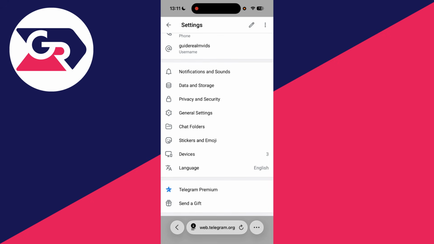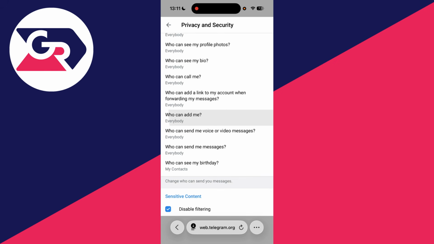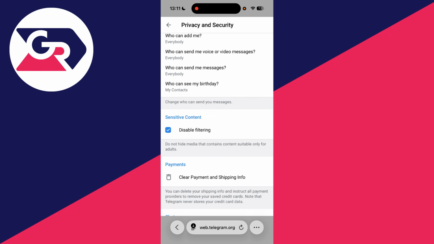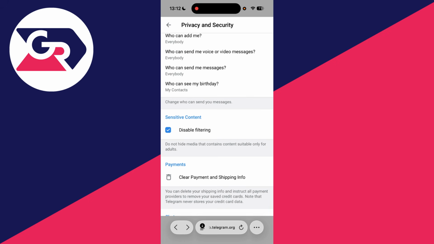Scroll down, and what you need to do is find the option for privacy and security in here. Now scroll down, and here we've got the option for sensitive content, aka mature content. And what you need to do is make sure you select display filtering. So to enable this, you then need to verify your age. So I'll press verify my age. That's it. Now media that contains content suitable only for adults will be shown and not hidden.